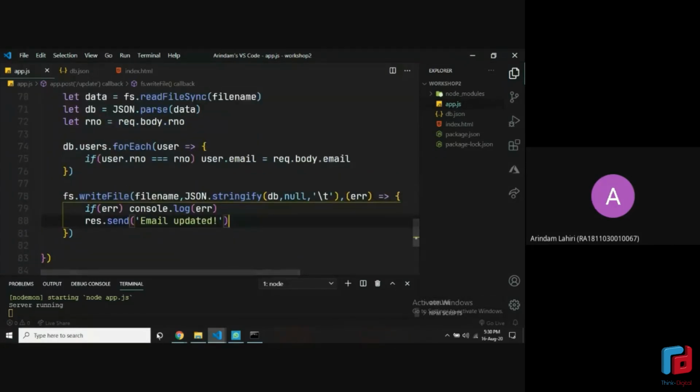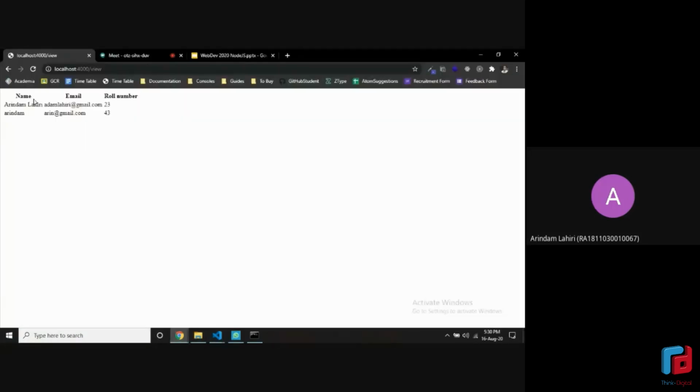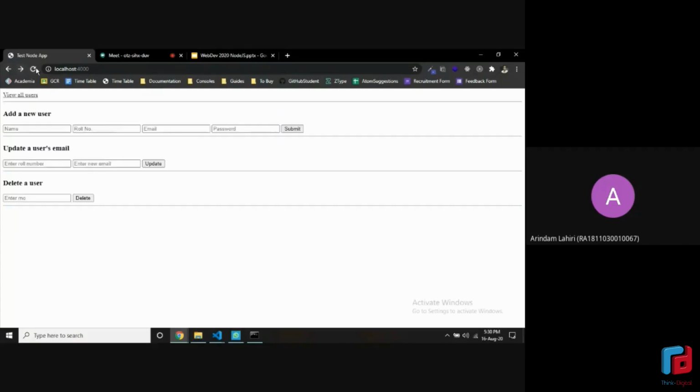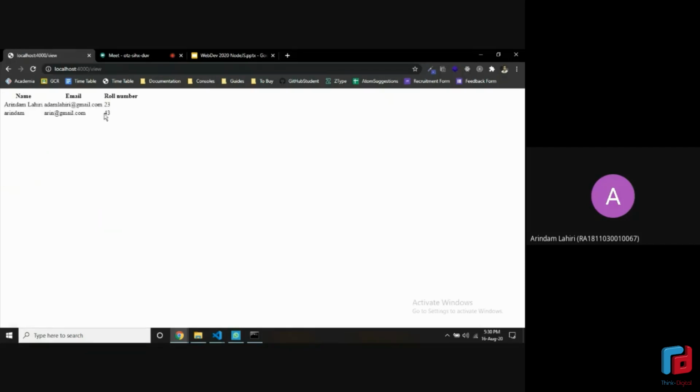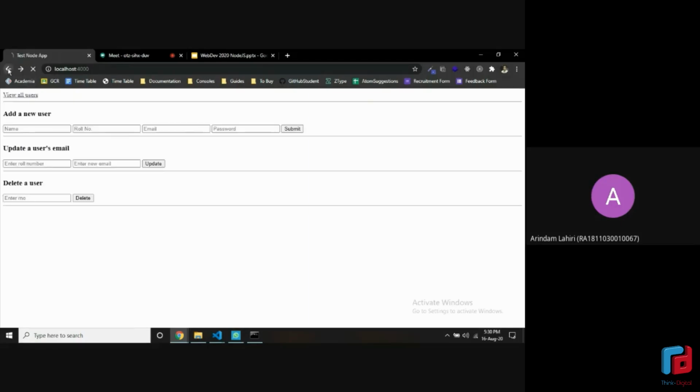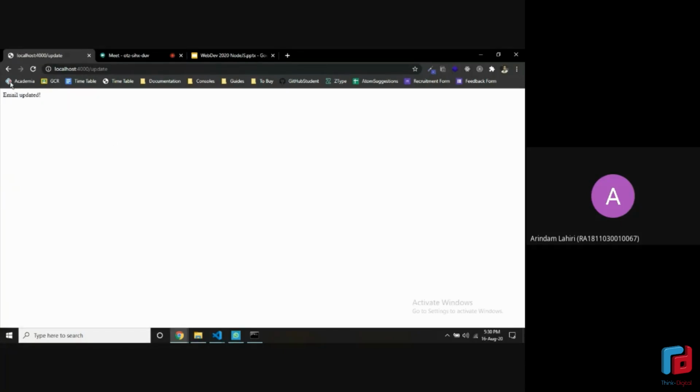So if you go back to your browser and go back to your form, here in update a user's email, enter the roll number. Let me just check what the roll numbers are. So let's just change the second one. The roll number is 43. So let's go here, put 43 in, and write a new email. Let's just go with arindam@gmail.com. If you click update, it says email updated.